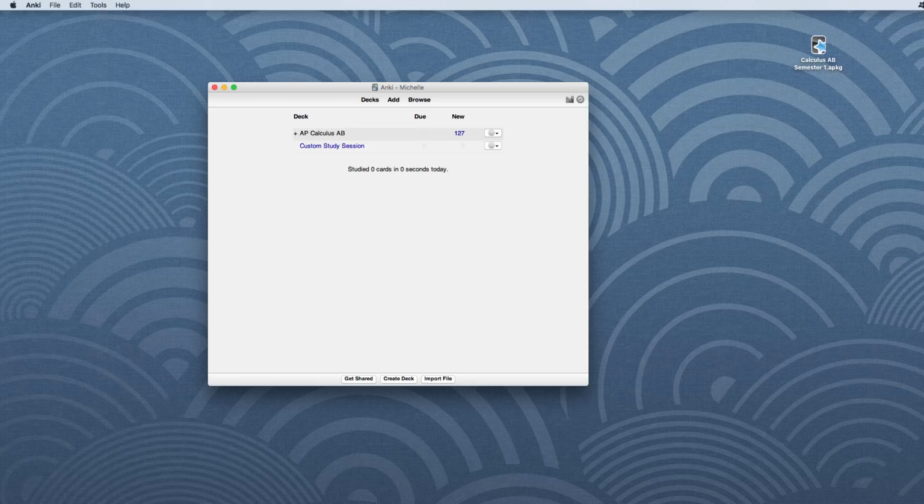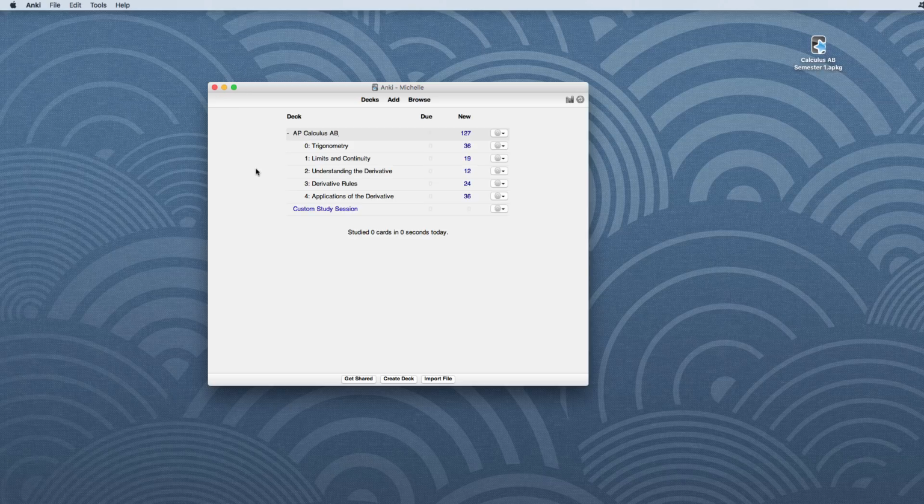So I've opened Anki, and I only have one deck in my Anki account right now, and it's for AP Calculus AB. So I have 127 cards that I've created so far. I have also created some subdecks, and if I drop that down, we can see that I have cards for Unit 1, Limits and Continuity. I have some cards in Unit 2, Understanding the Derivative, Unit 3, Derivative Rules, and Unit 4, Applications of the Derivative. So if you wanted to study just a certain unit, you could, or we can study the entire deck.